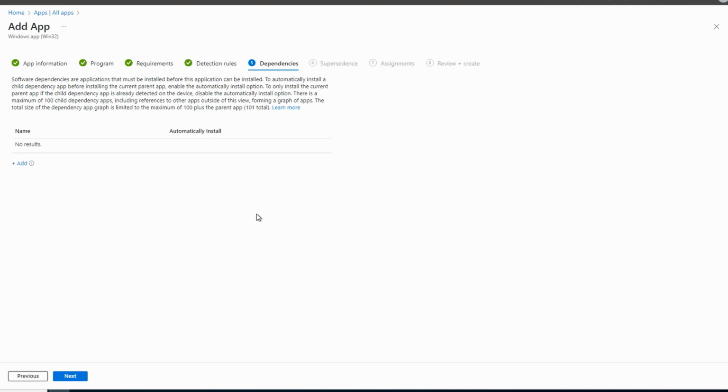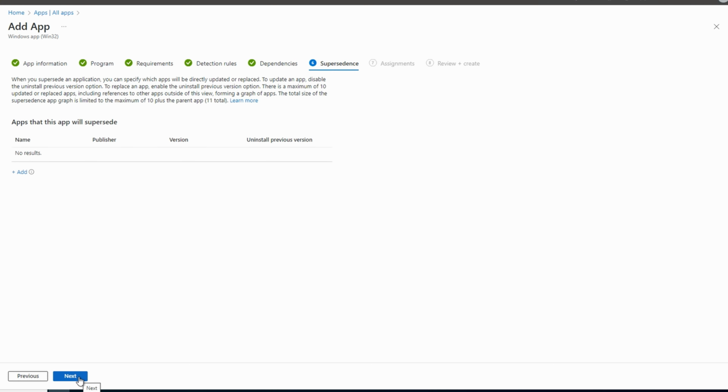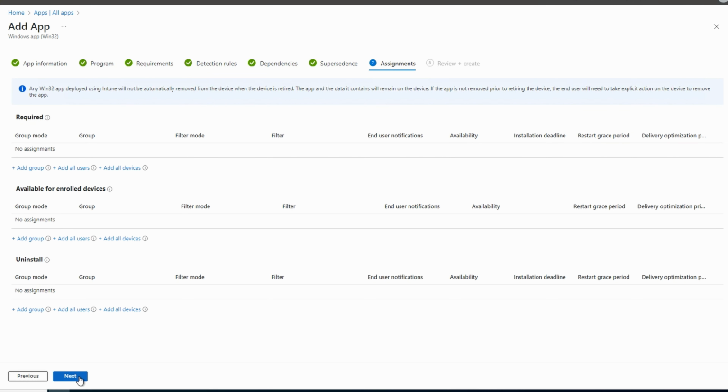We don't have any dependencies for this example, but we could specify dependency application if required. Go next to supersedence. Here we could specify an application that this one will replace. Let's go to assignments. We can make this application required, available for enrolled devices, or uninstall. Let's make it available for our MDM users with enrolled devices.